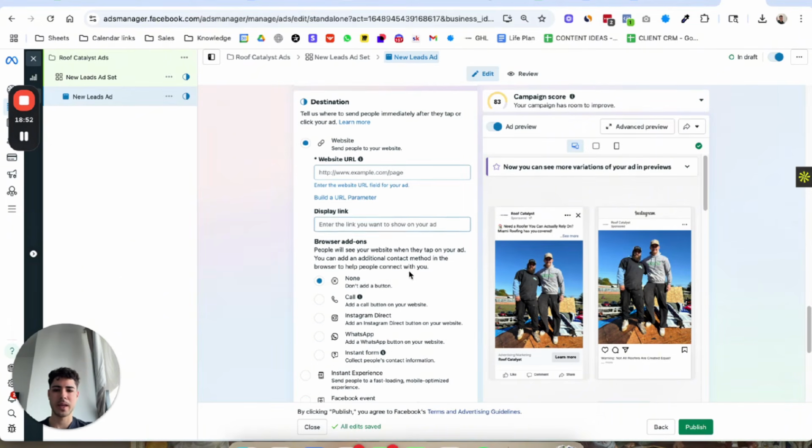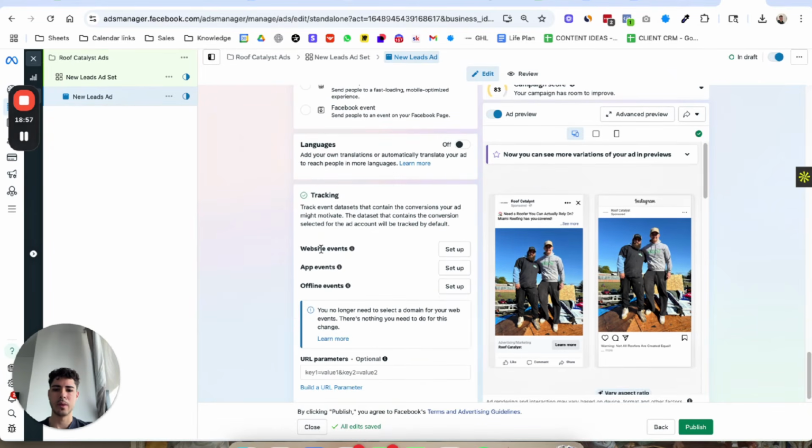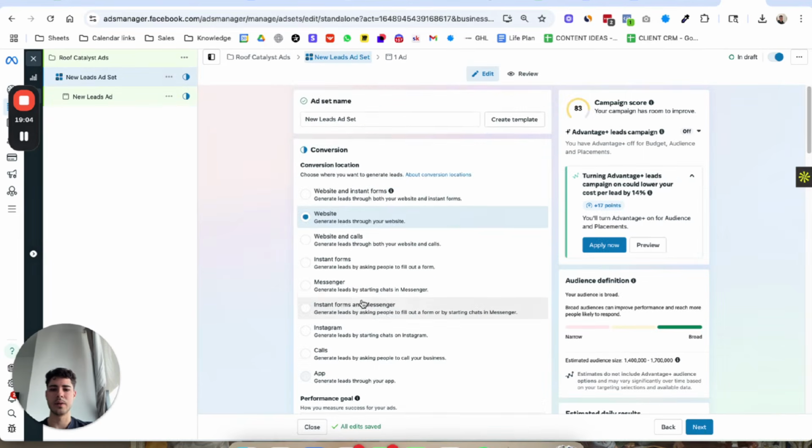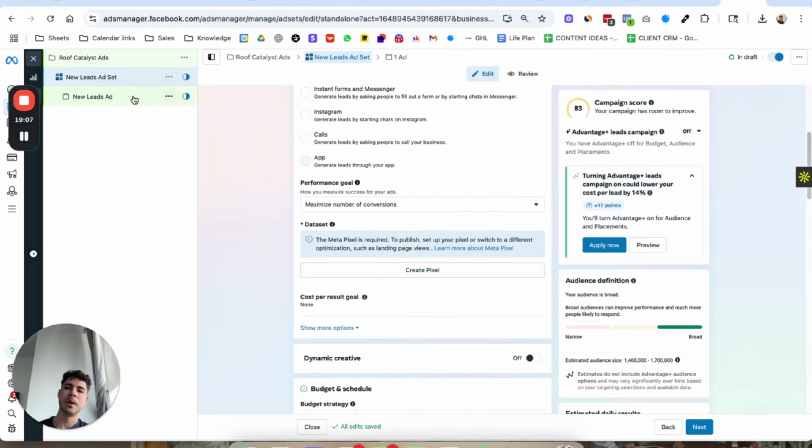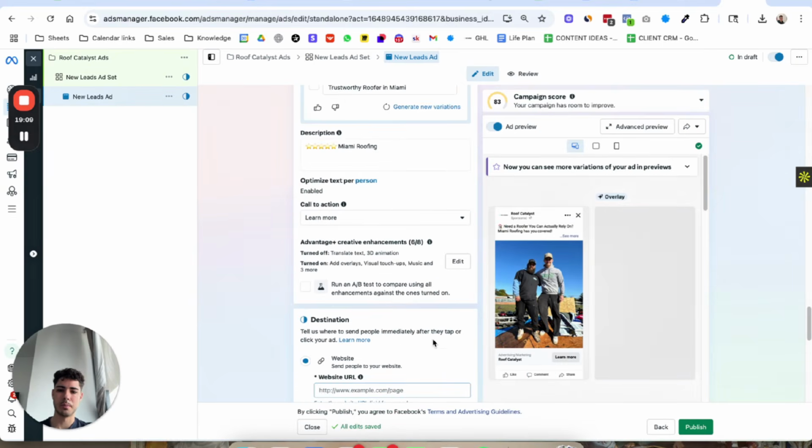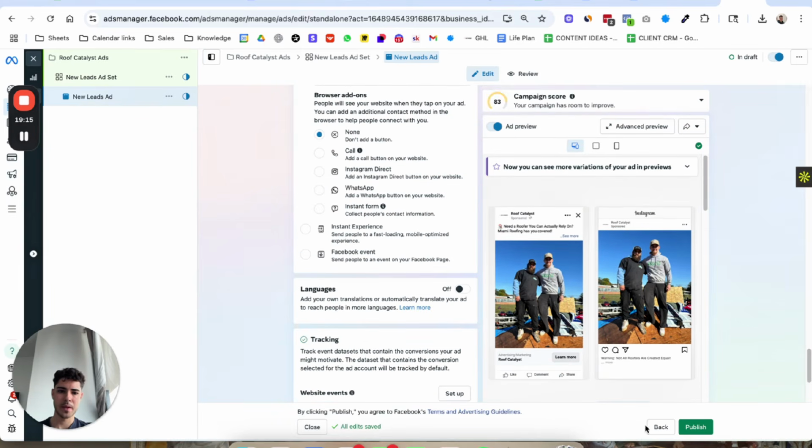Display link, leave it blank, select none here, right? And website events should have been turned on if you already added a pixel in the previous step here. So you remember here where it says create pixel, I obviously don't have one, but it should show up here at the bottom where it says website events. And then you just launch it.